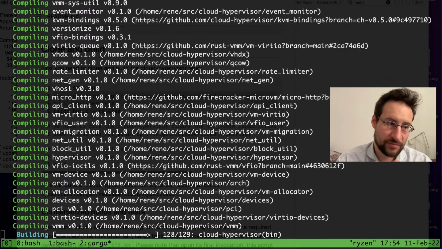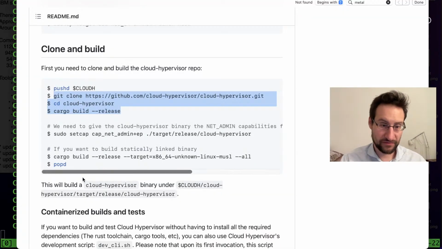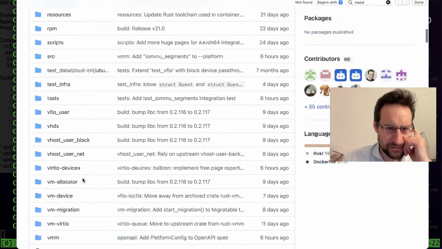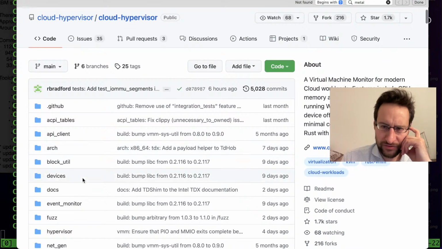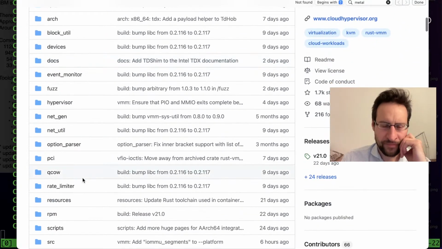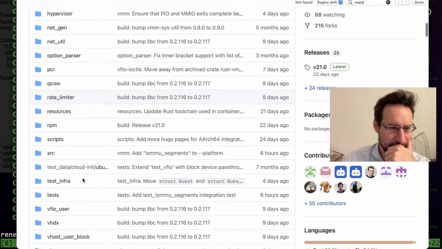This is always getting started with using this stuff, and I think 2 minutes with this running, and then you run it. So the point is modern Rust, modern cloud workloads, CPU and memory device hot plugging, Windows and Linux guests, device offload, minimal compact footprint written in Rust with strong focus on security. So this is similar to QEMU. This is basically somewhat QEMU written in Rust.